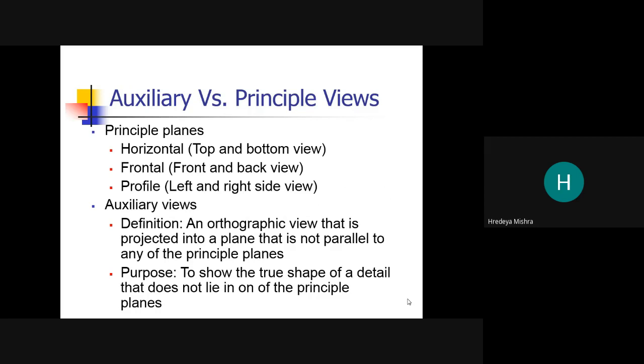So, what is the difference between auxiliary versus principal view? What is the principal view? Horizontal, top and bottom view; frontal, front and back view; profile, left and right view. So in total there are 6 views, meaning top view or bottom view. Generally we talk about the top view. Front or back view, generally we take only the front view. Left hand and right hand side view.